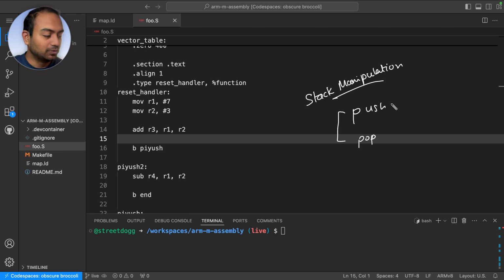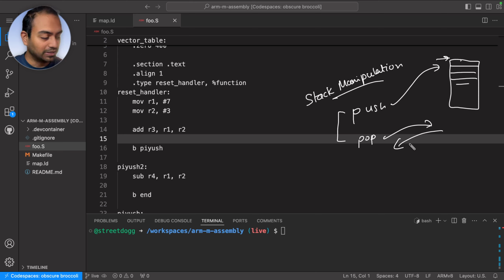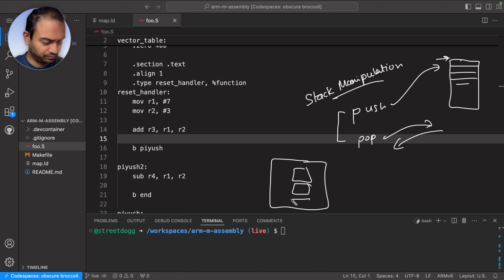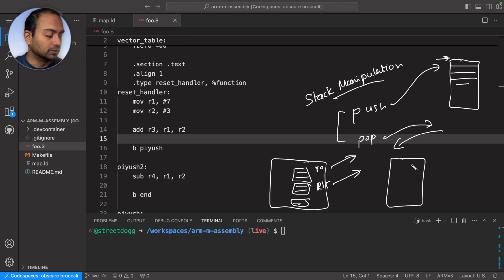What these will do is, push can put some registers on the stack, and pop can essentially fetch back those values into the register. Right? So again, to make the imagination clear, we have these registers within the CPU, R0 through R15. So what we can do is save the value of multiple registers onto the stack, right?